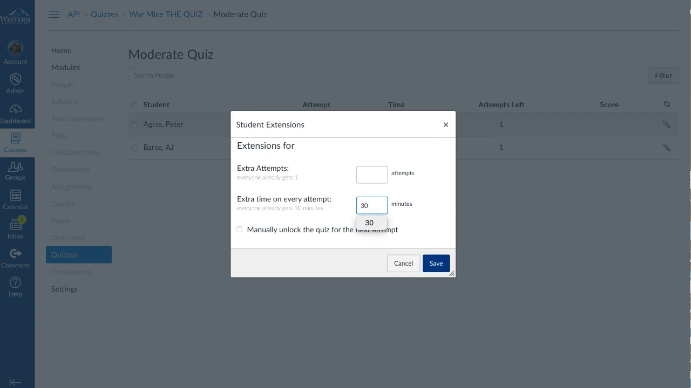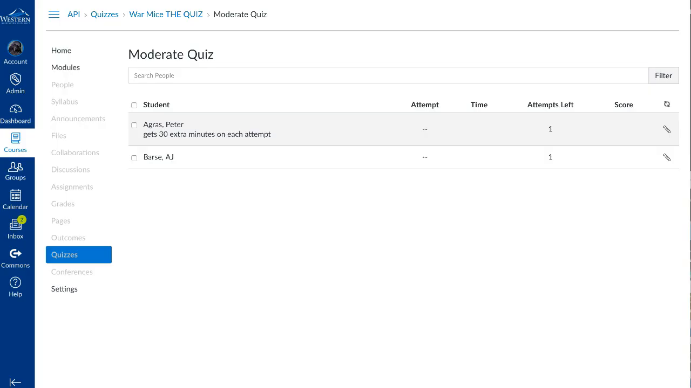See, extra time on every attempt. So you don't put the amount of time total. So if it's a 30-minute quiz and you need to double it, you would not put 60 in that box. You would simply put the amount of time extra that they need. So in this case, if I need to double it and it's 30 minutes long, I put an additional 30 minutes. You hit save, and that's all there is to it.